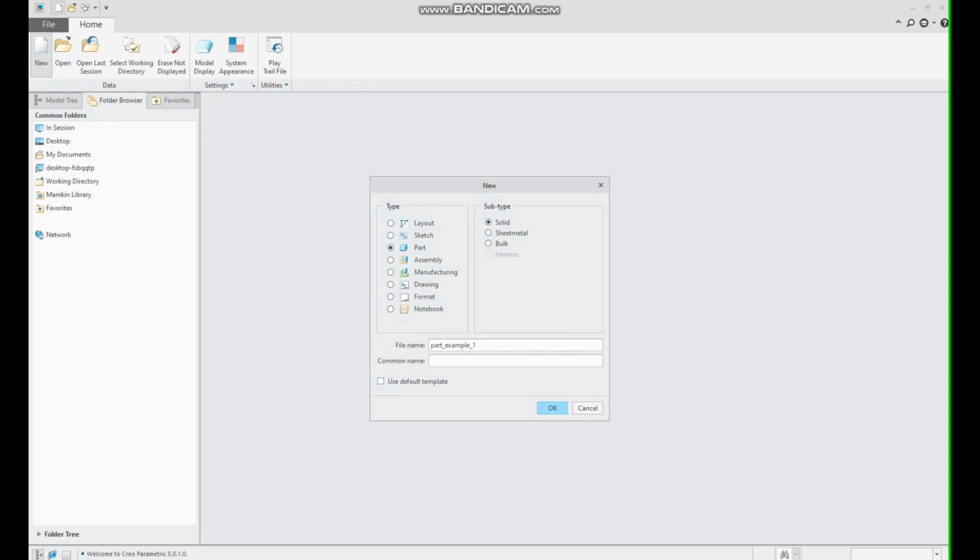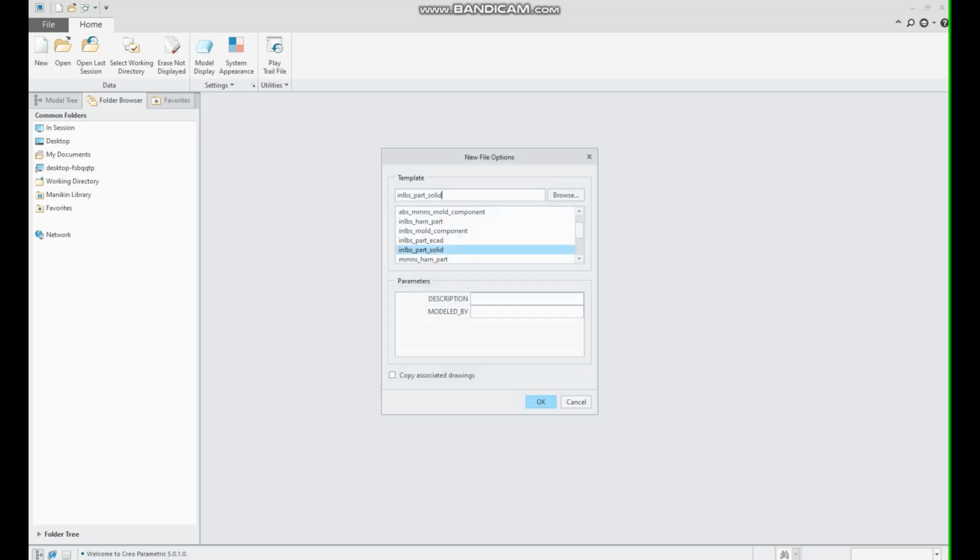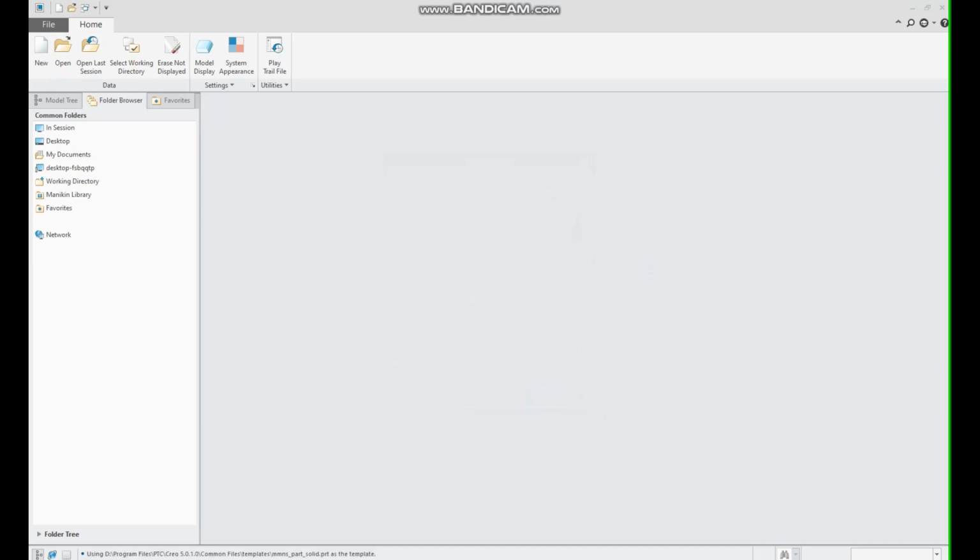Immediately after the confirmation of the project, a window will pop up where it is necessary to define the dimensions or the standard according to which you are working. In our case, we chose millimeters, newtons, and seconds, as it is a part and solid.